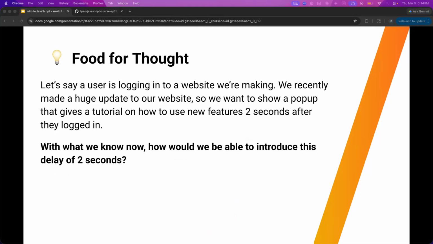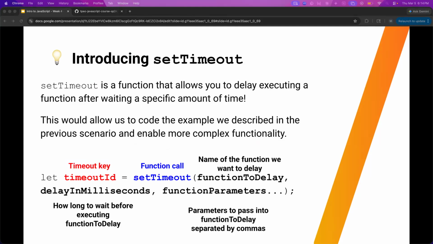Again, another example, a more realistic one. If a user is logging into a website, and we change the website up, and then we want to show a pop-up that gives a tutorial only 2 seconds after they're logged in. We want to do this today, okay? However, everything that we learned before runs sequentially. So there's no way for us to do that currently, which is why today we're going to be introducing set timeout.